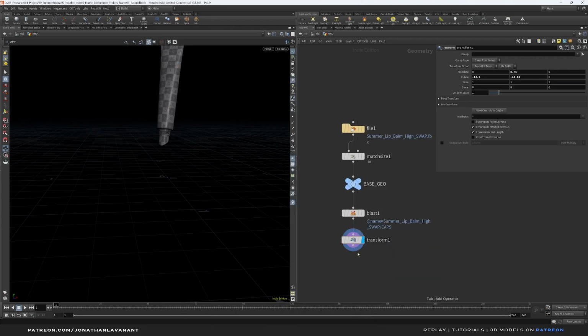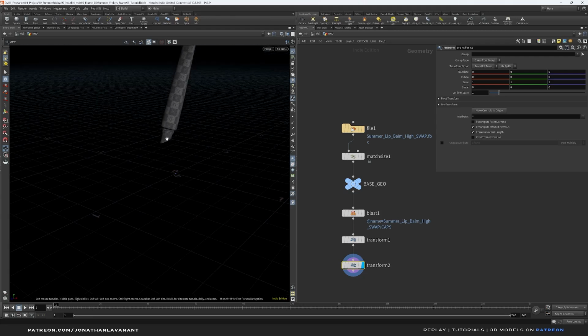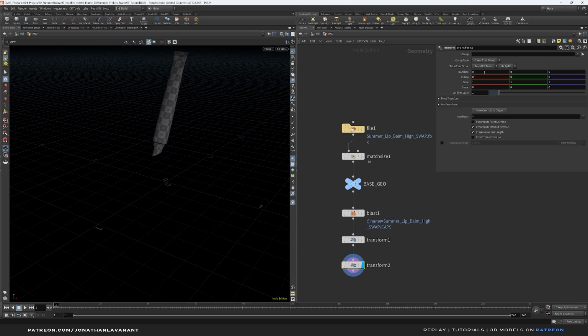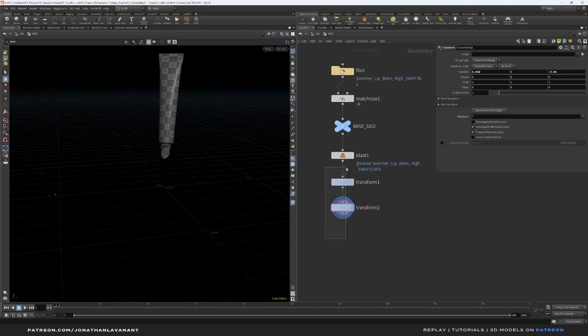Let's add another one. And here for the second transform, I will just change the position just a little bit to make the bottom of the tube here more into the center of the scene. So I will change the position on the x-axis to something like 0.048, and I will change the z-axis to something like minus 0.06. And now I have this result for the tube.